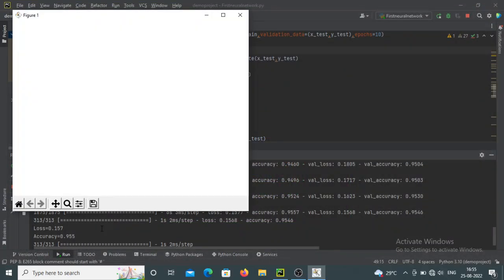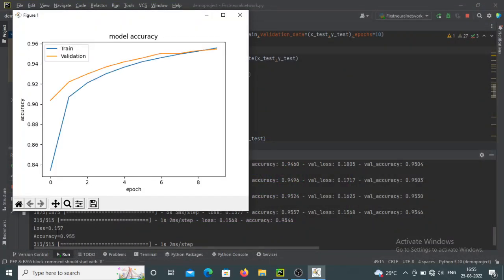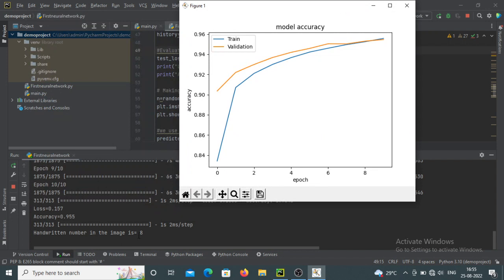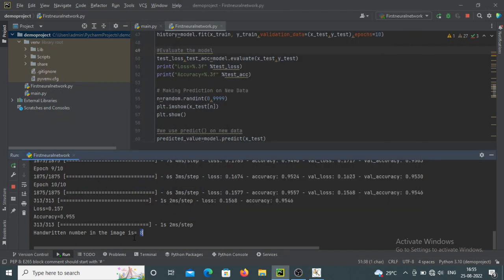Running. After running, you can see it is showing me that the handwritten number in the image is 8. You can see here, the handwritten number in the image is 8, right? That means it correctly predicted that number.